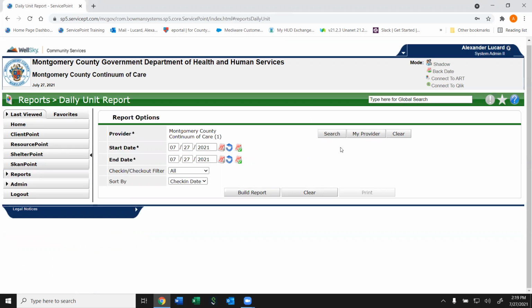So what is the daily unit report for? Well, this report is most often used for emergency/low barrier shelters in order to make sure that they have a copy of their bed list for each night. Using this report will allow you to generate a digital copy of your bed list for each night in the date range that you choose.